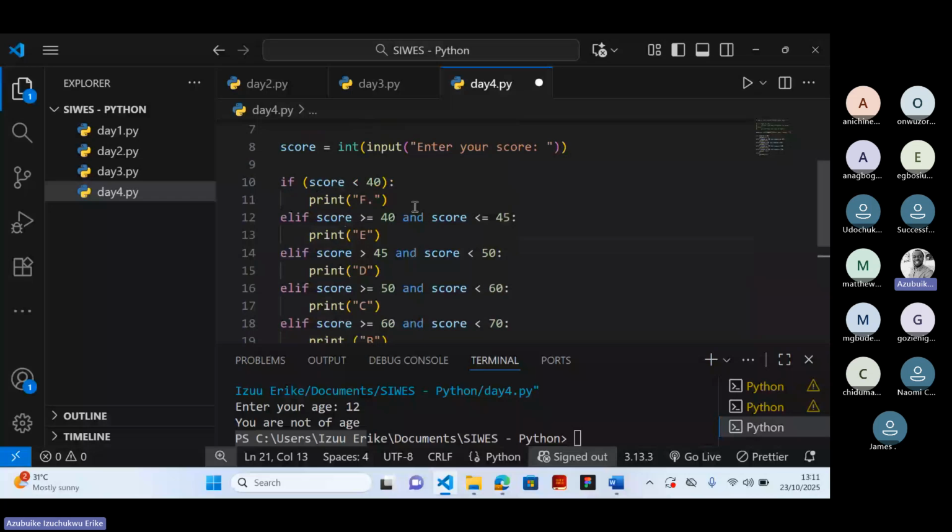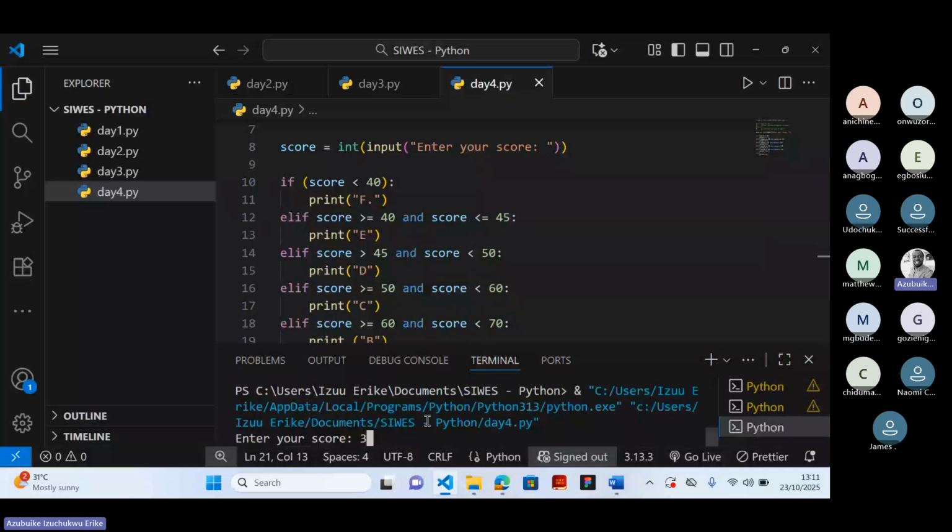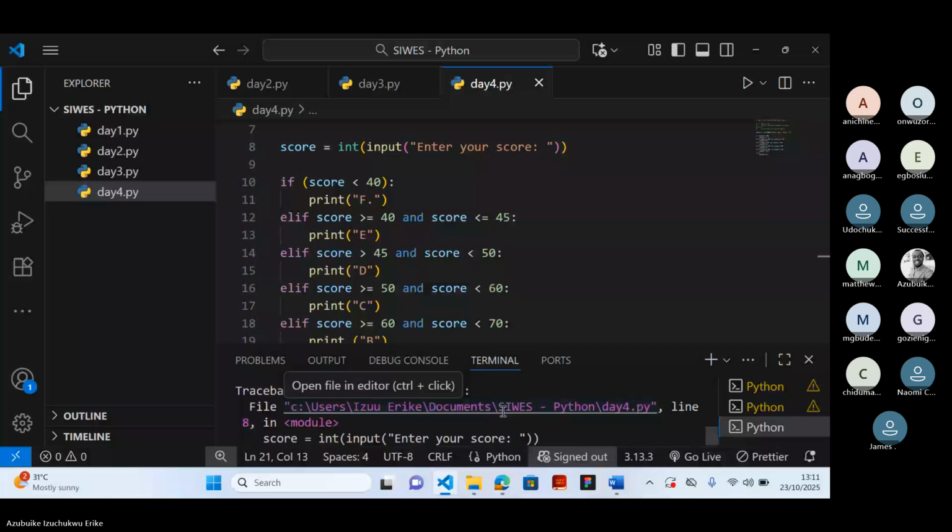Okay, the application will run. It says enter your score. I said my score is 39. Press enter. Said F. Play the game again. Enter your score. My score is 89. What did he say? There's a problem here.